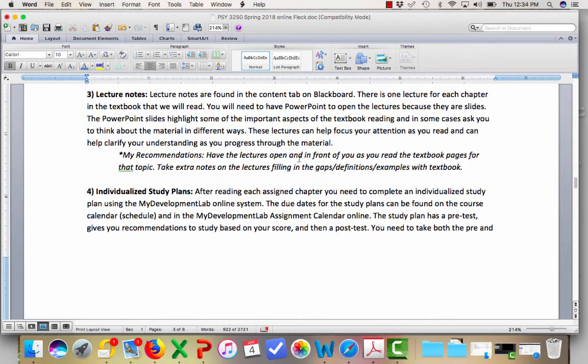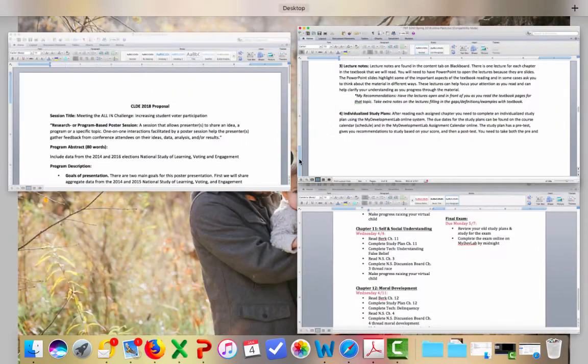Okay, lecture notes are available to help you with your reading. There's one set of lecture notes for each chapter in the textbook. They are PowerPoint slides. They help highlight some of the important aspects of the reading, have you think about things in different ways, and help you focus. Let me show you where they are and what they look like.